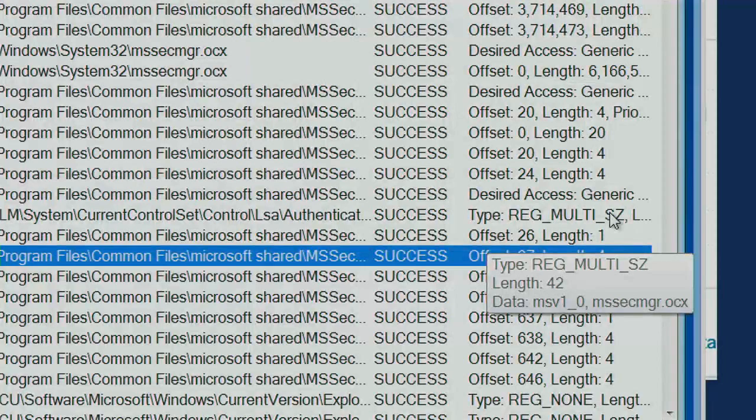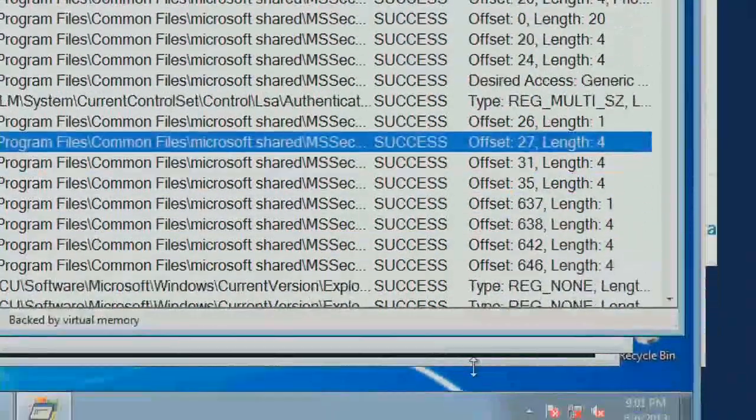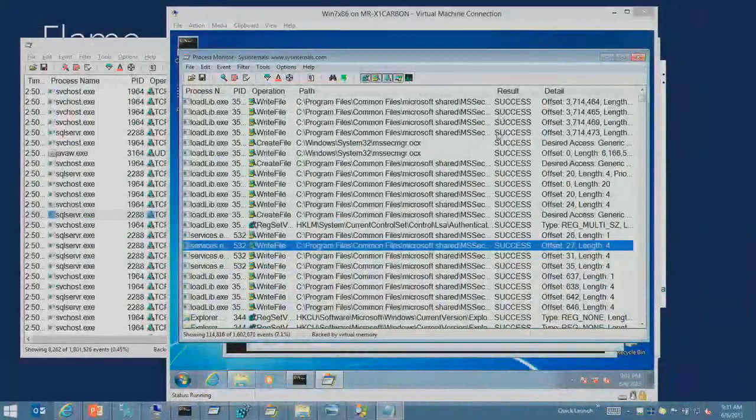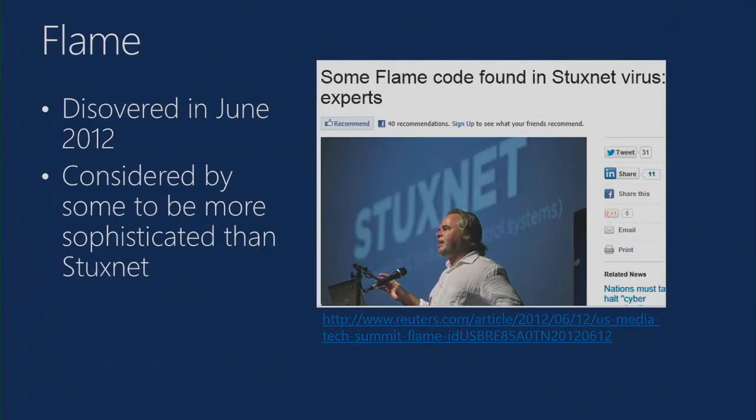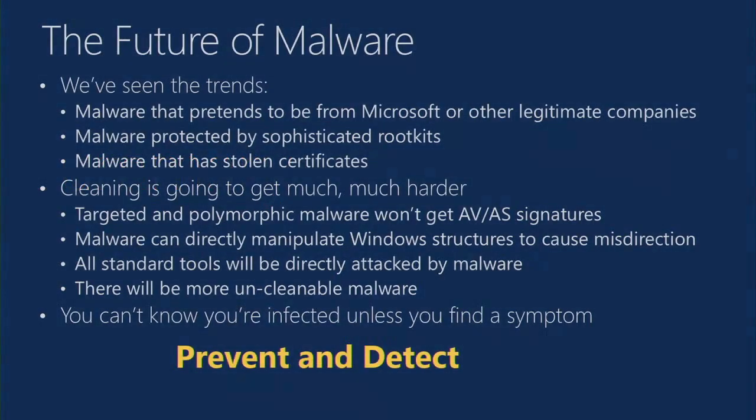A place that almost no other auto-start location scanning tools will even bother to look at. But Autoruns does look at that location. So that is using the Sysinternals tools to look at malware.